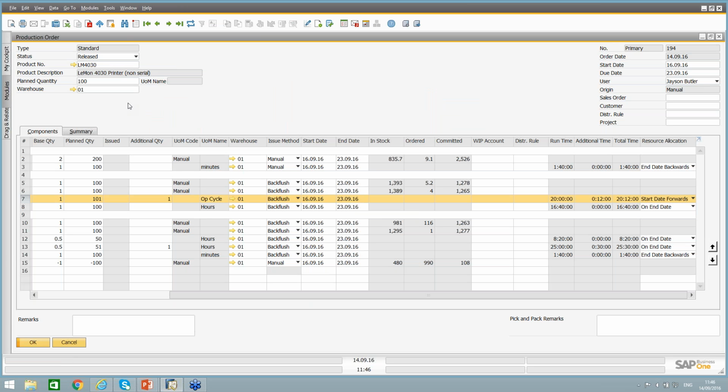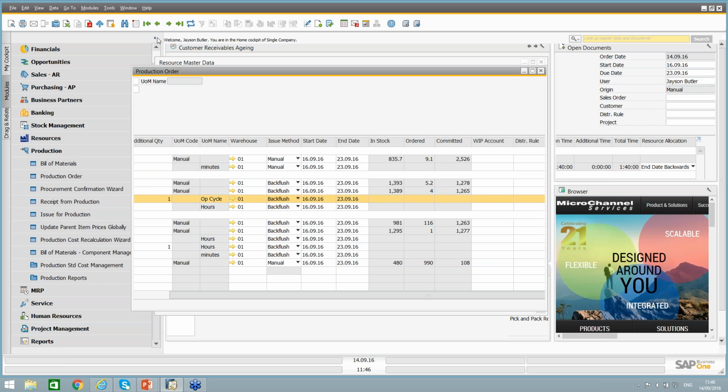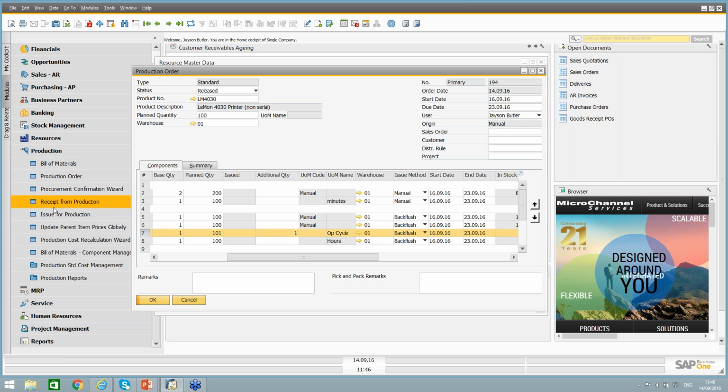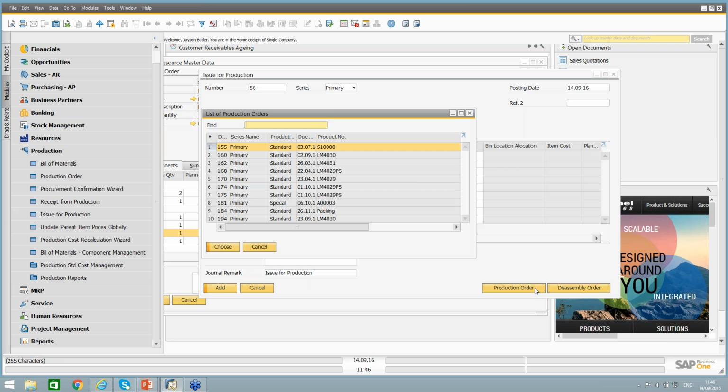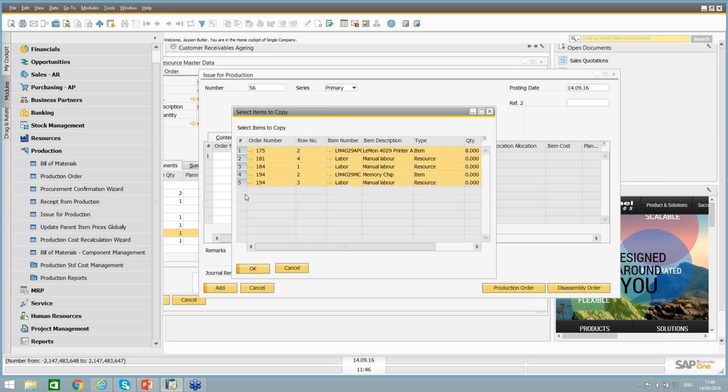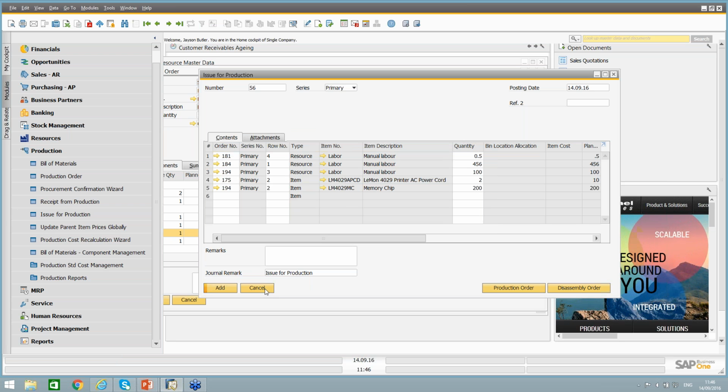So the next step in the process is for people to work on it, and then you'd be consuming some components. So any items that are marked as manual issue, you need to issue the components. And there's two ways of doing this. You can either do it from the production, issue for production menu, where you go in and select the production order you wish to issue, or you could select multiple production orders and then multiple lines within those production orders and then issue them. So that's one way of doing it.